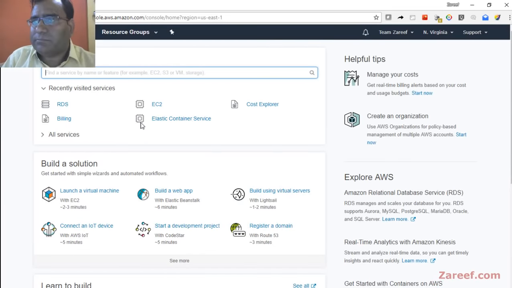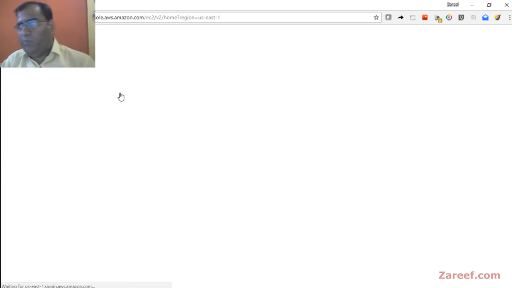Okay, so as you can see, recently visited services are always available on our dashboard. But if you don't find your recently visited services, you can always click Services and then go to Compute and EC2.